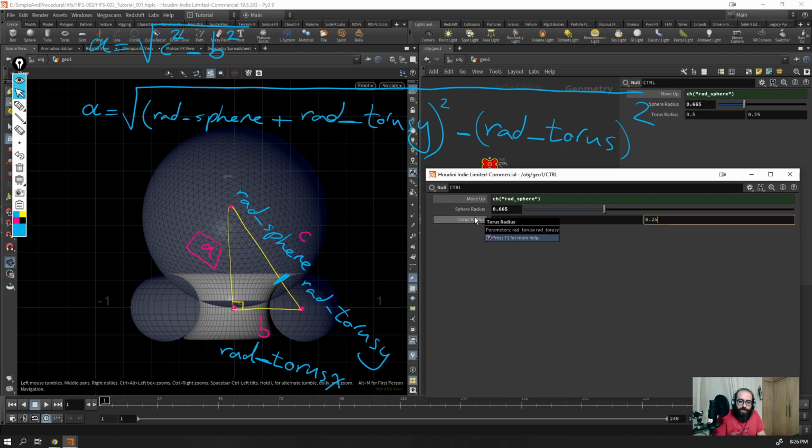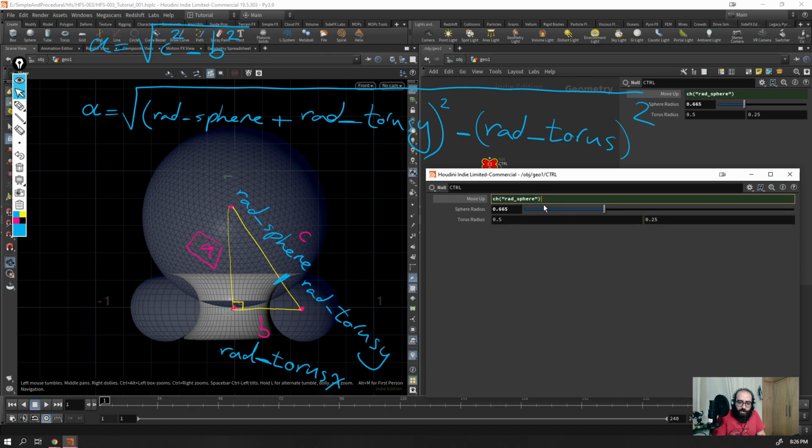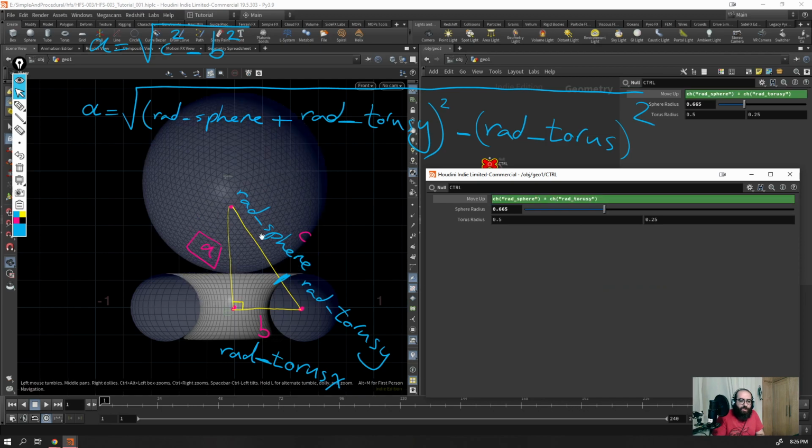If you hover over here, rad underline torus x and rad underline torus y. So if I come here, copy parameter, and then go inside, now we're trying to add these two together. So I'll just type a plus, another space. You don't need to put space, I'm just doing it to make things easier to read, and then paste the relative reference. Okay. So now we're adding these two together.